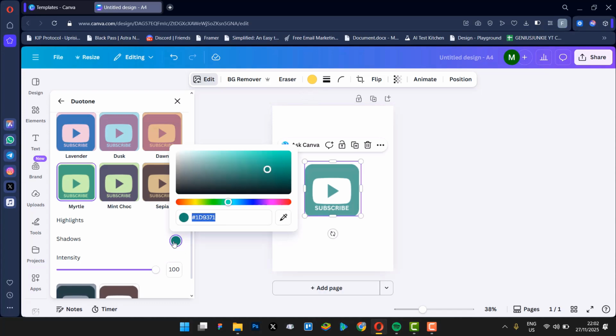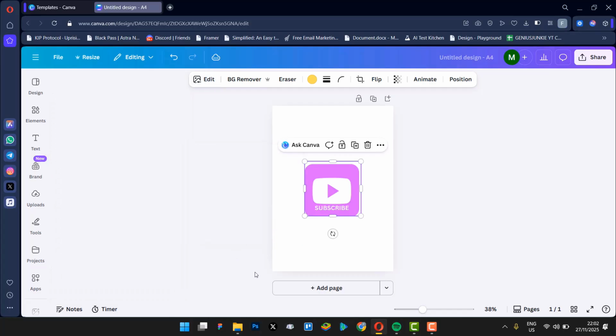You could now click on shadows and make the shadows a different color. You could make it brighter, you could make it blue, you could make it purple, pink, and whatever you want. All right, guys. So this is how you can easily go about this.